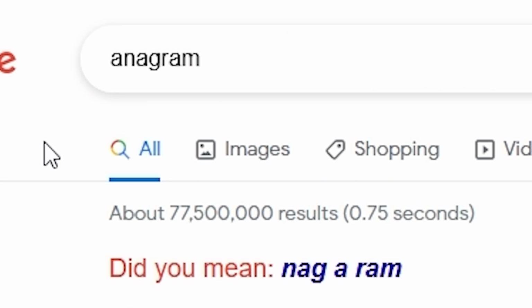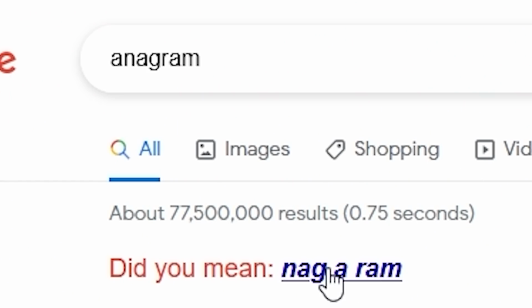If you search anagram into Google, you get, did you mean nagaram? And this is in reference to what anagram means. So basically an anagram is a word that you are able to scramble into another word. So an example of this is right here. Nagaram is an anagram of anagram.